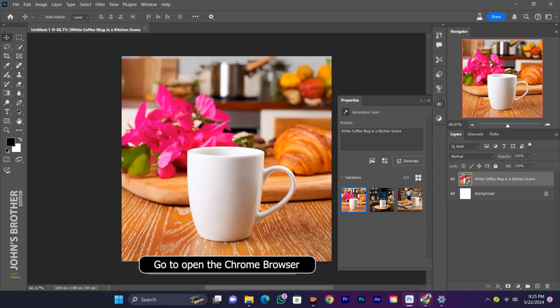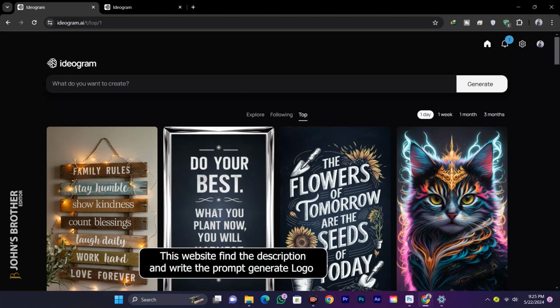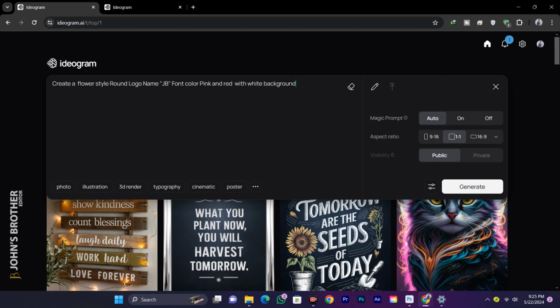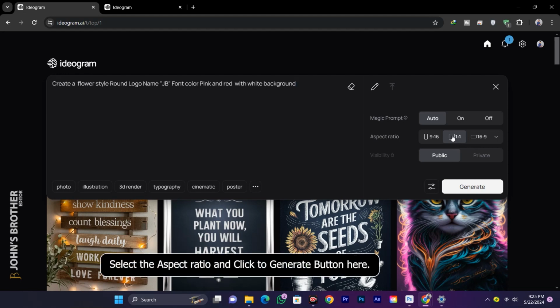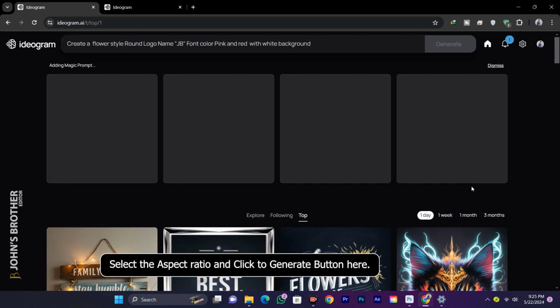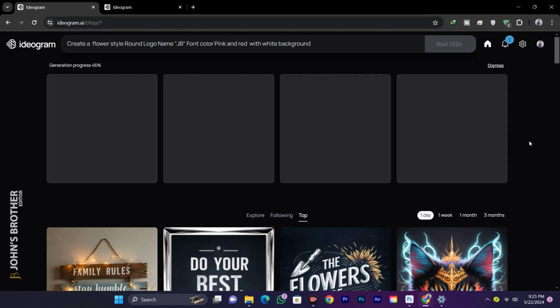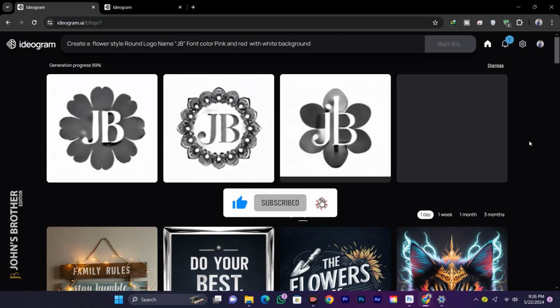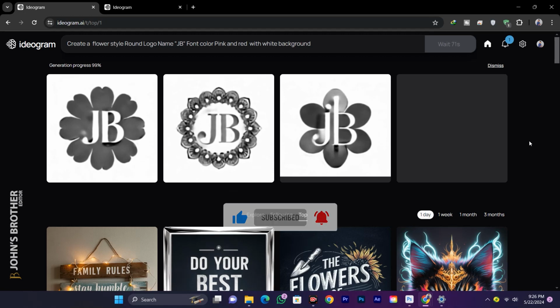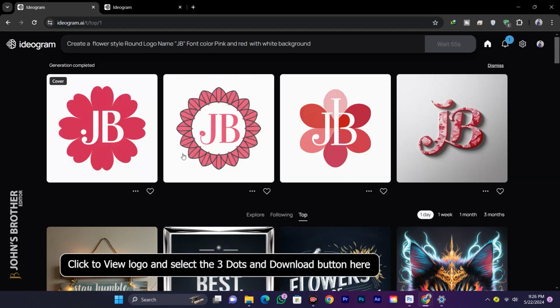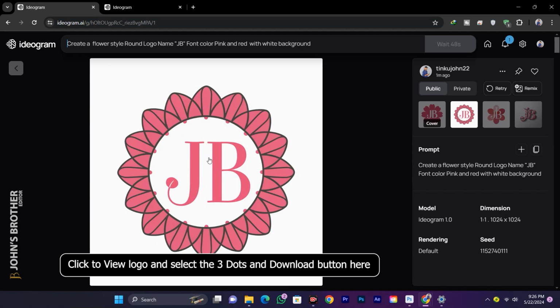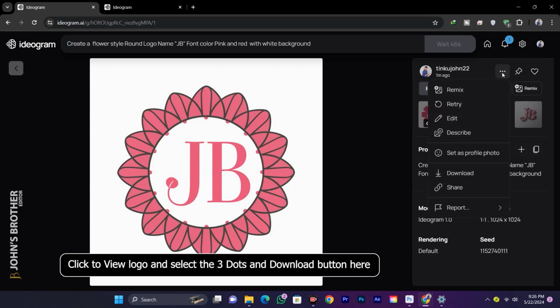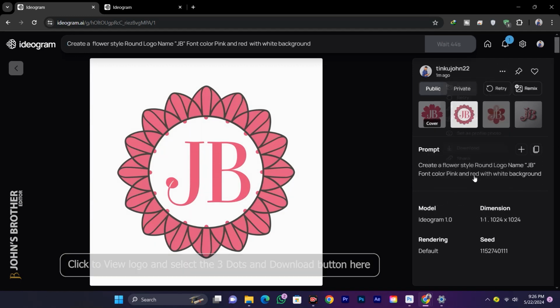Go to open the Chrome browser. On this website, find the description and write the prompt to generate a logo. Select the aspect ratio. Click the Generate button here. Click to view the logo and select the 3 dots and the download button here.